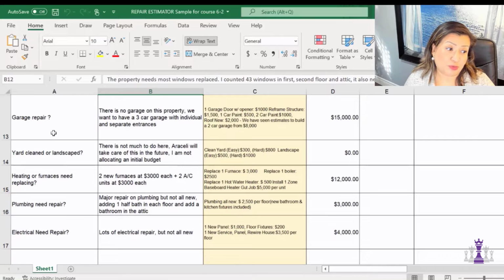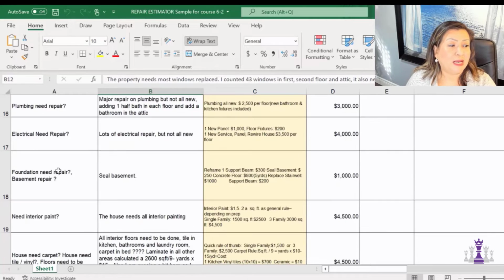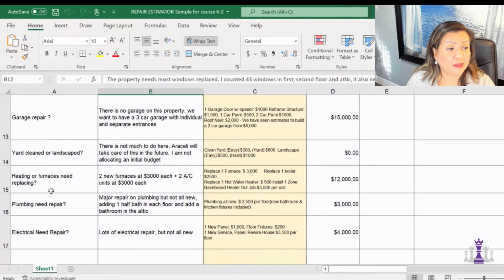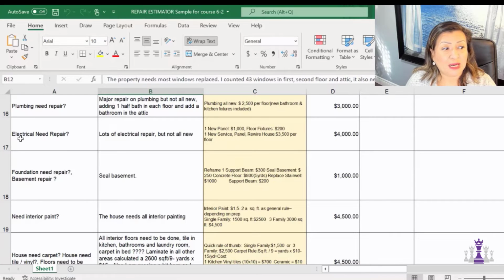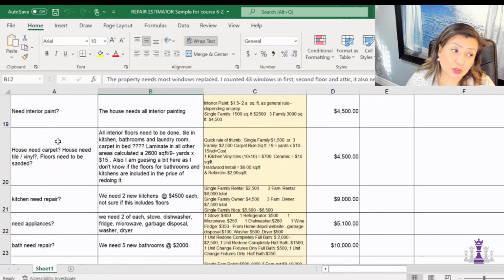And if there is a garage repair, in this case, yard cleanup, heating or furnaces that need to be replaced, plumbing that needs repair, electrical that needs repair, foundation or basement repair. Does it need an interior paint? This is something that I pretty much do in all my houses, no matter what, because a fresh coat of paint will improve the property 1,000 times. It's not very expensive depending on how big the property is.